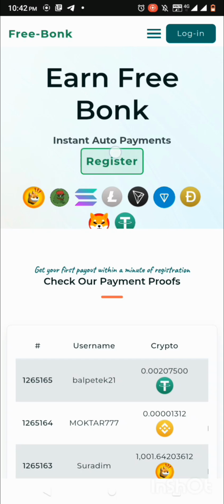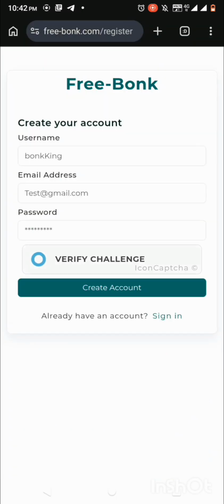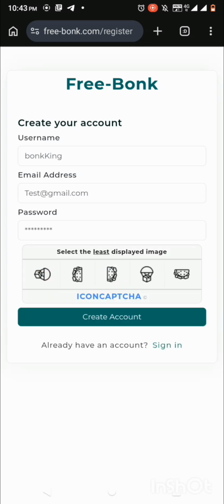To register, you click on register like that. Once you click on my link, it will take you to this dashboard. You only need to place your name, username, email, then password, and then you verify this challenge and you're done. To verify, you click on this, then select the least displayed image. The least displayed image here is the bulb. Then you click register account.